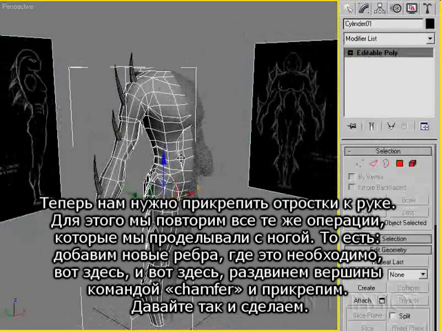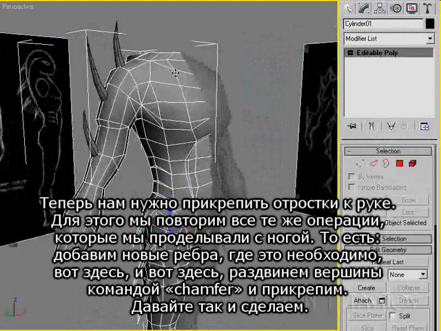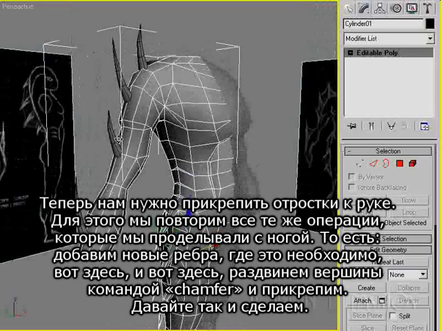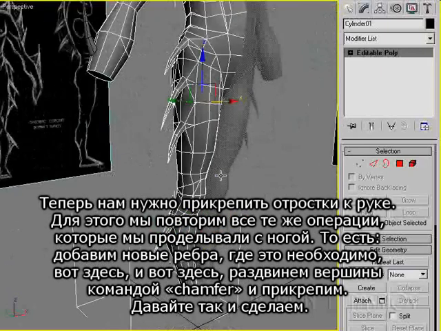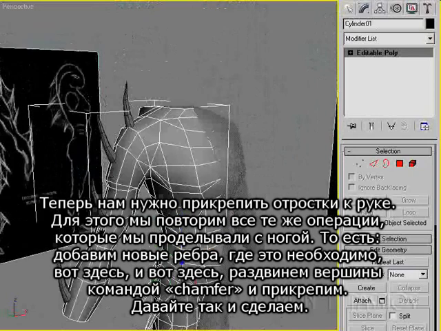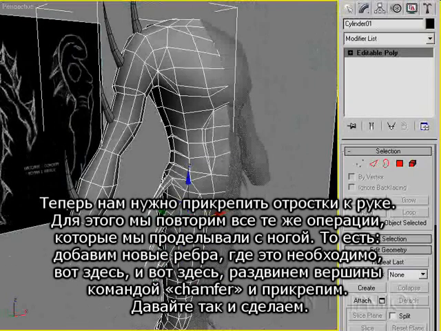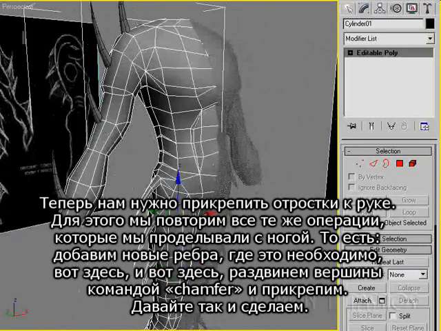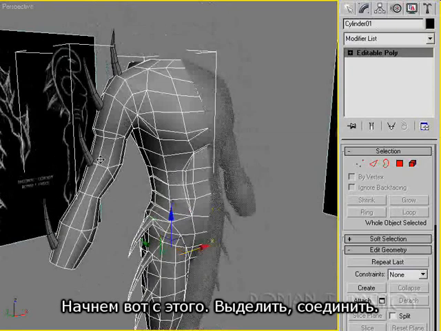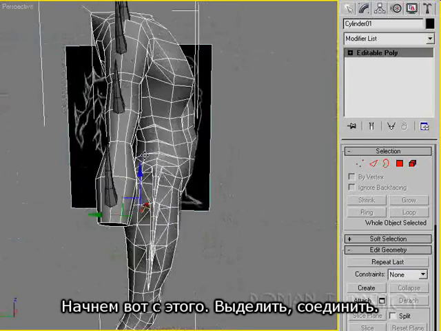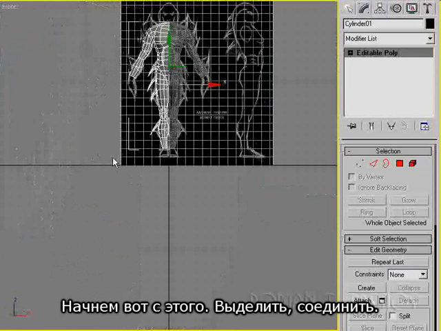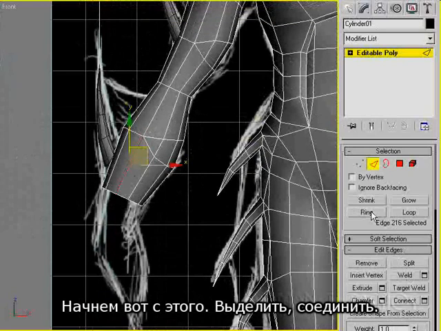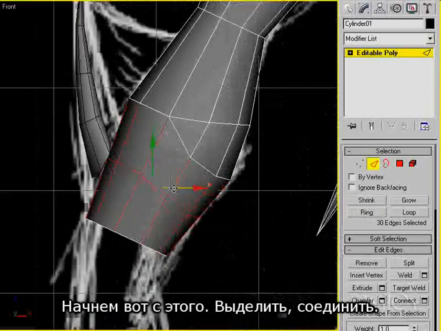Okay, so what we have to do now is attach this, and we're going to be doing exactly the same thing we were doing with the leg. That means adding a new row, a new edge wherever necessary, like over here and over here, chamfering the vertex and attaching it. So let's get to it. First we'll start with this arm. Let's ring across, connect.